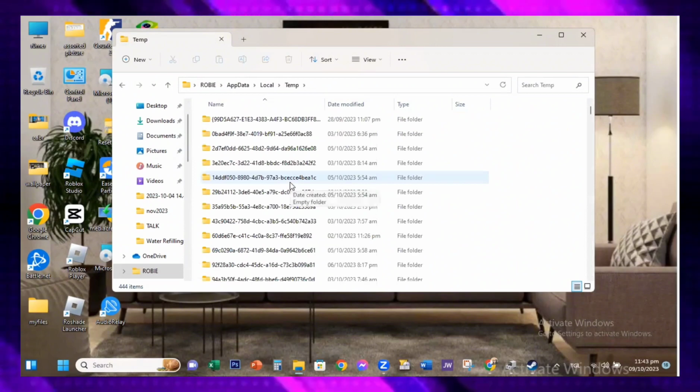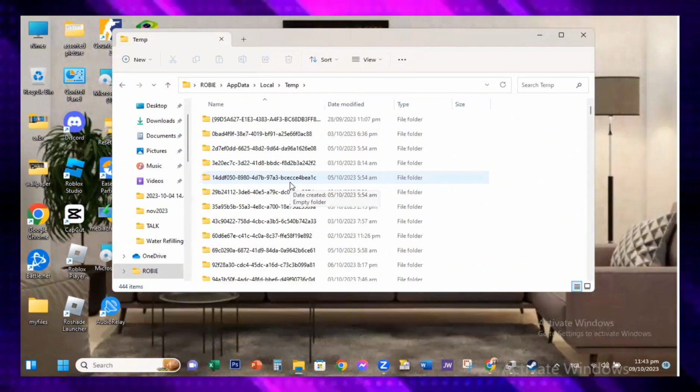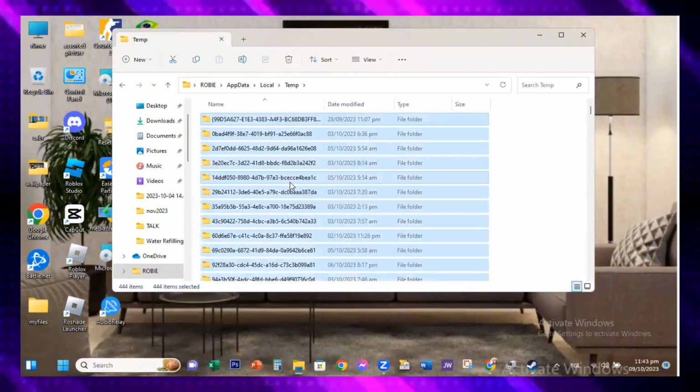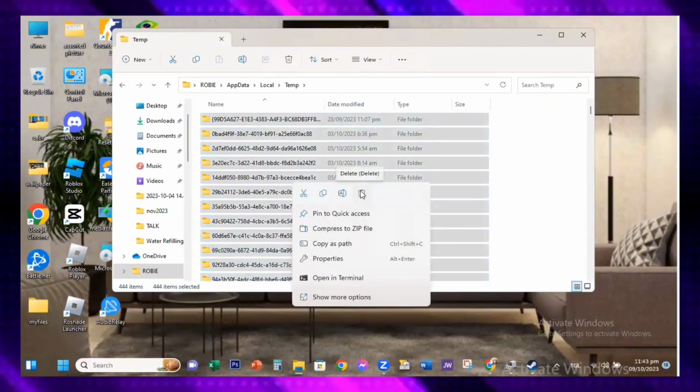Then you need to delete all the files in here. But if not all files are deleted, you just have to skip them. Just let it be and then restart your computer again.